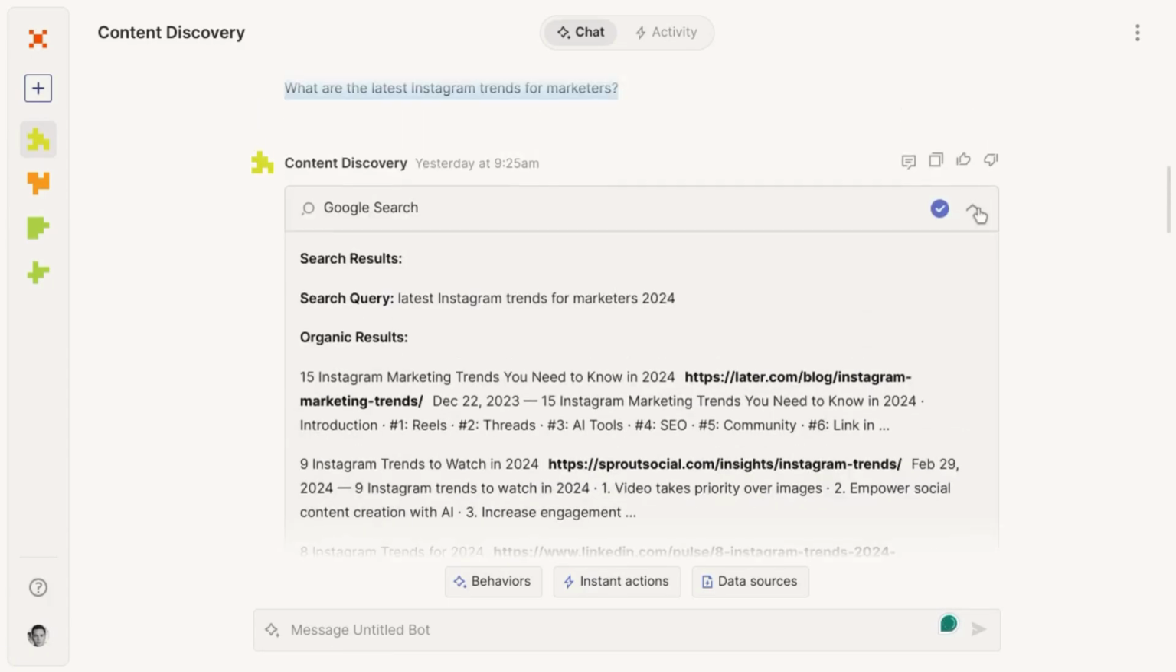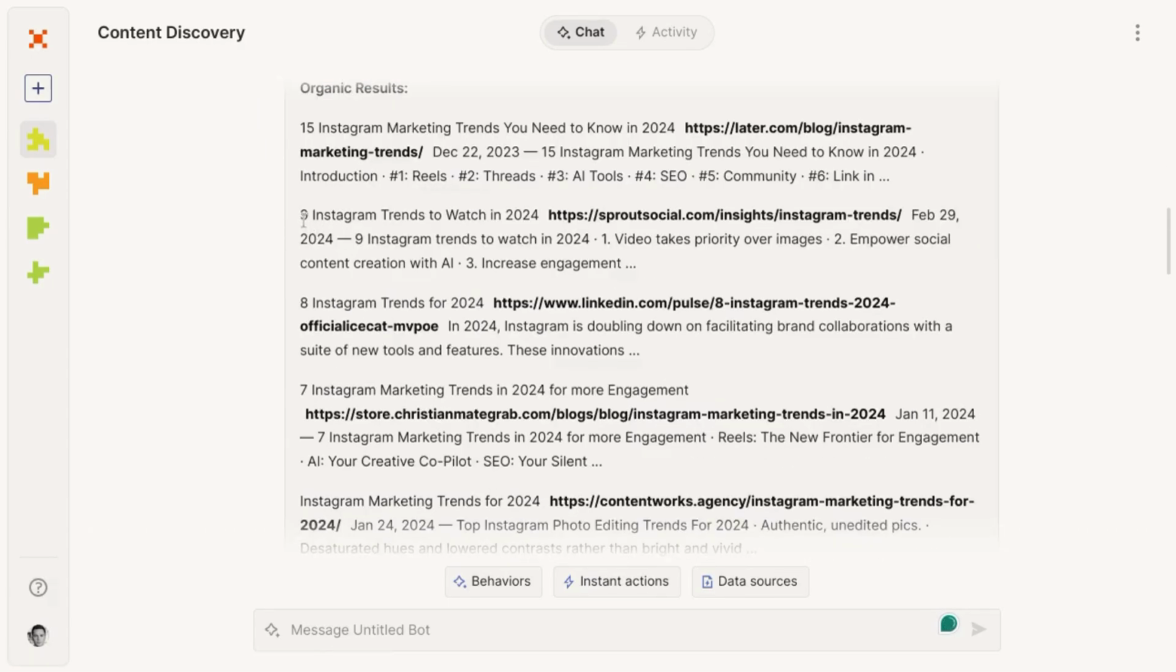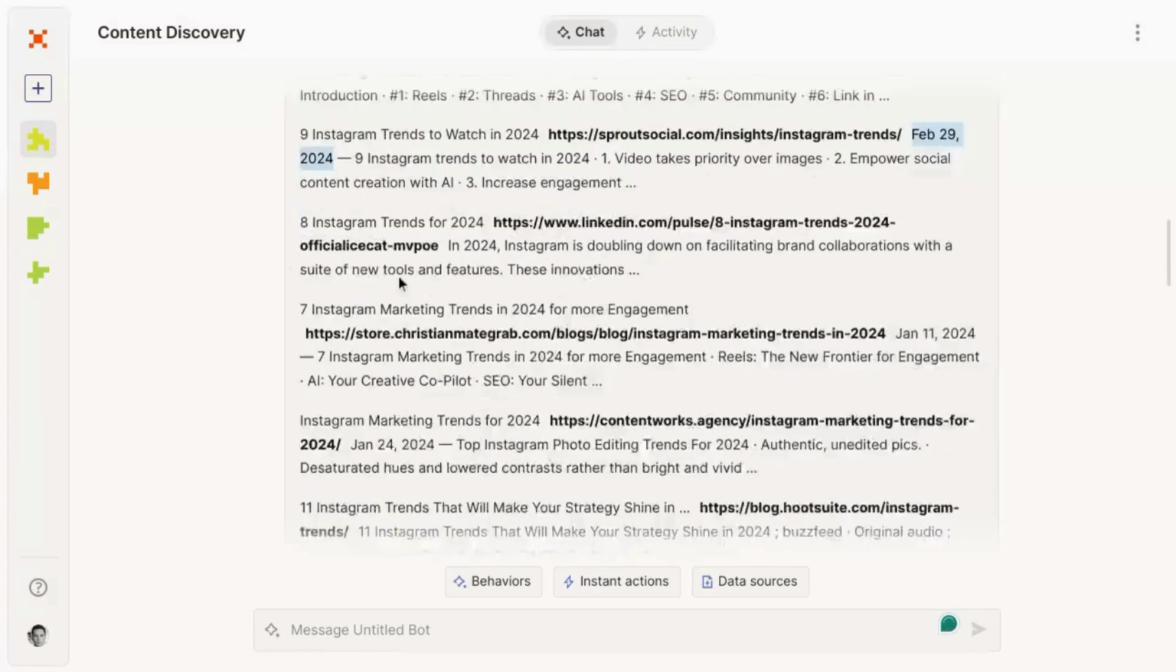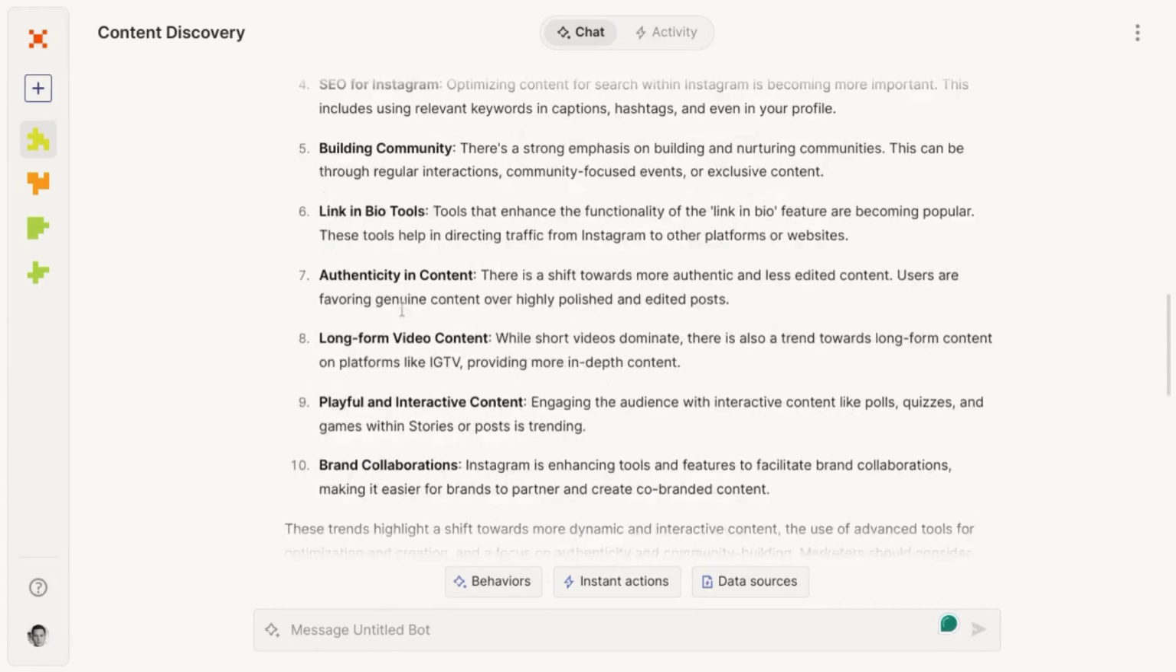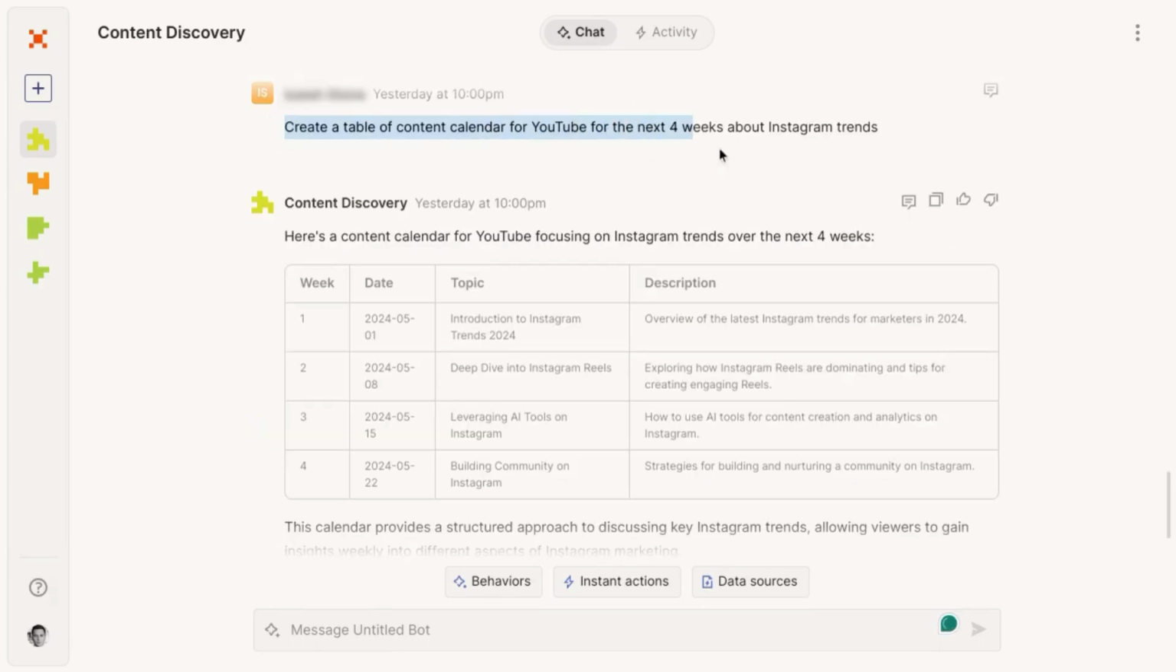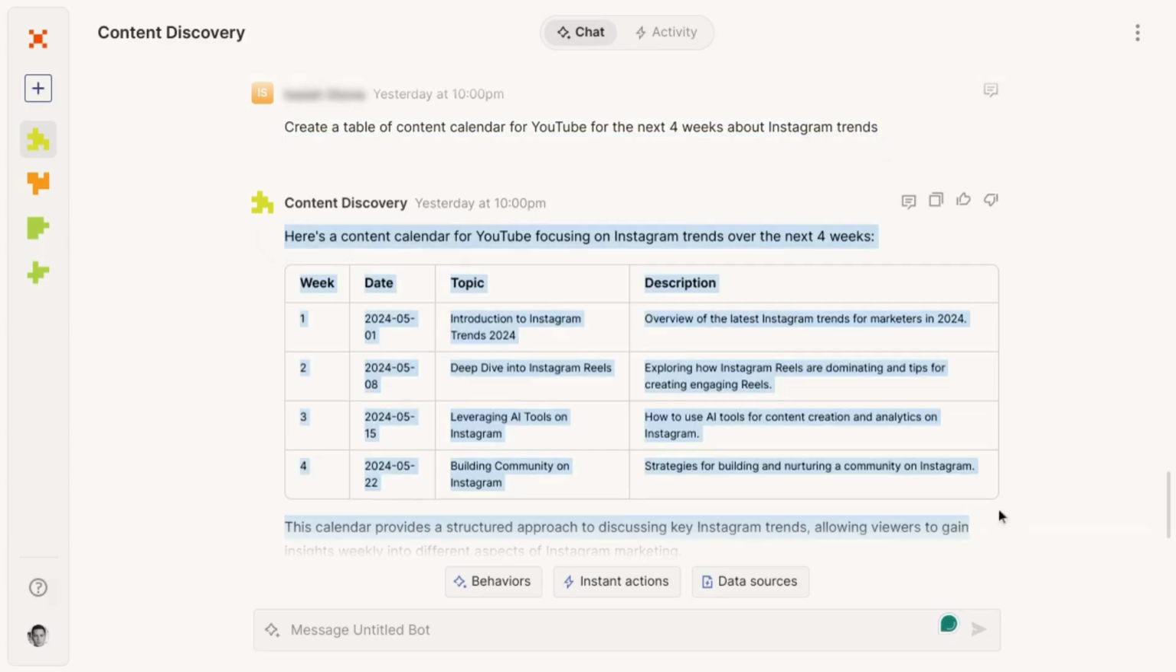The great thing about this is it provides you with key information like the title of the content, links to the content which you can click on, and the date on which it was published. So you wanna make sure to look through this response and ensure that this aligns with current trends. Next, we asked it to create a table for the content calendar for the next 4 weeks, and it produced this nice looking table for us.